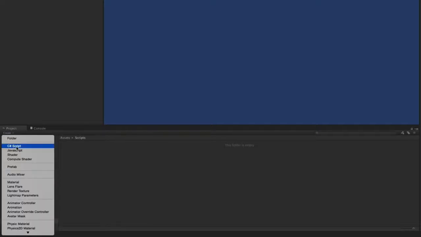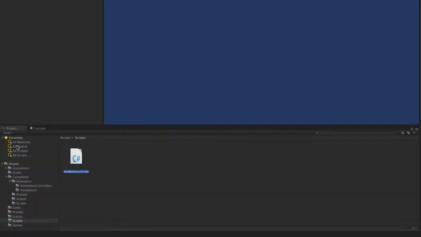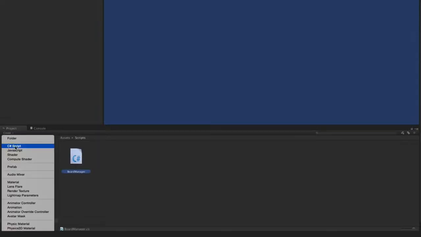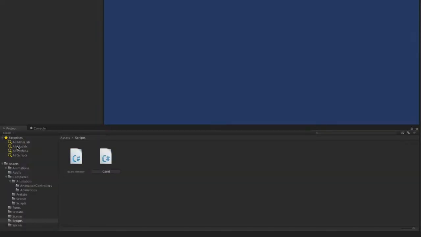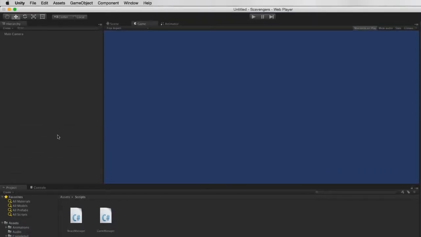We'll choose Create, C# script, call the first one board manager, and call the second game manager. We'll also create an empty game object called Game Manager. Let's start by adding our level generation code to Board Manager. We'll open it in MonoDevelop.